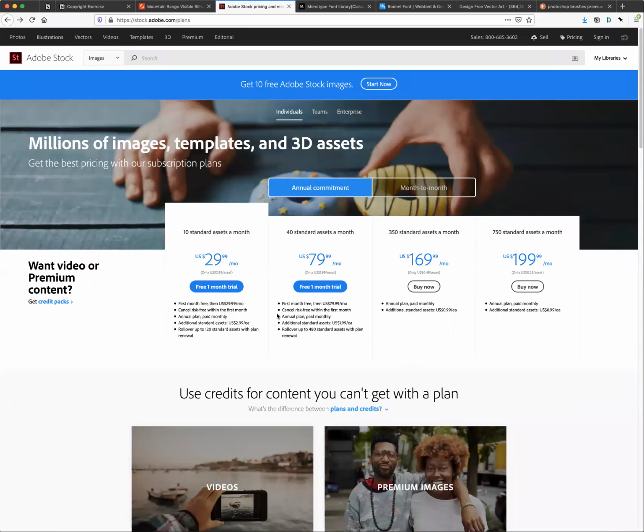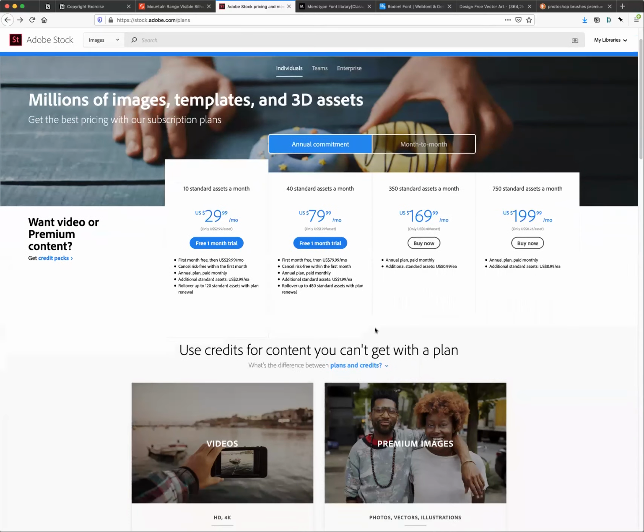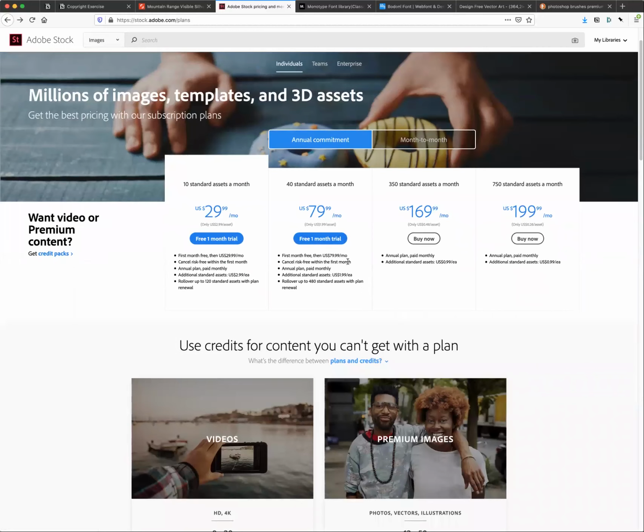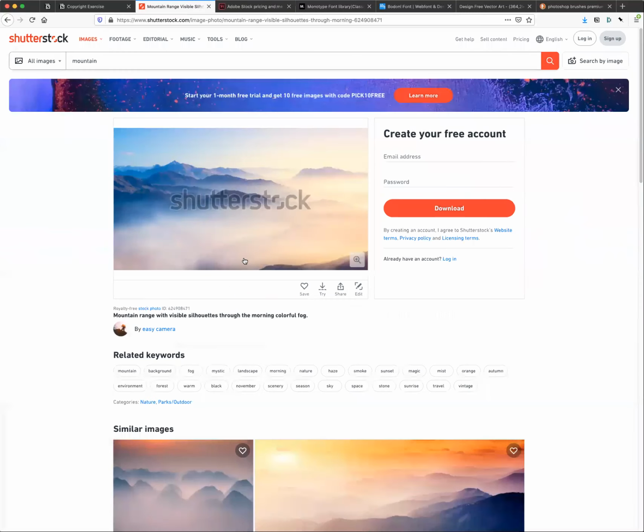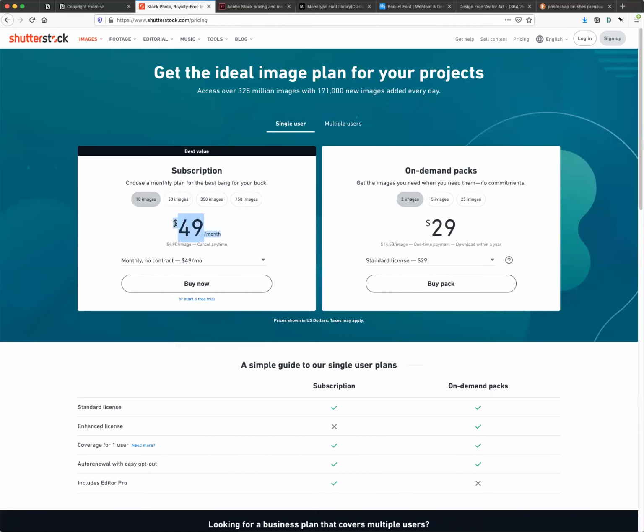What I want you to get used to doing is reading the fine print. Read the fine print about how long it would take and what it is going to cost. It's going to vary from service to service. So what I don't want you to do is just come in here and go $29.99 times 12, because that's really not the case. The same thing here with our mountain on Shutterstock. When we go into pricing here, it's not just 49 times 12. What is it actually?